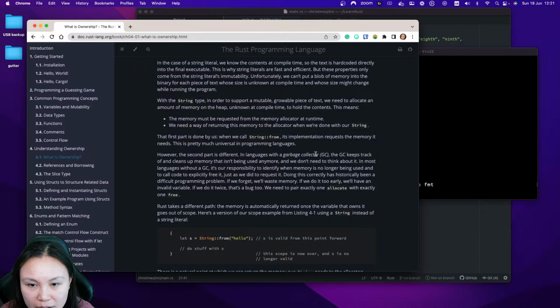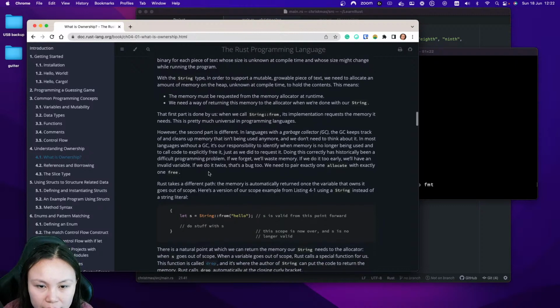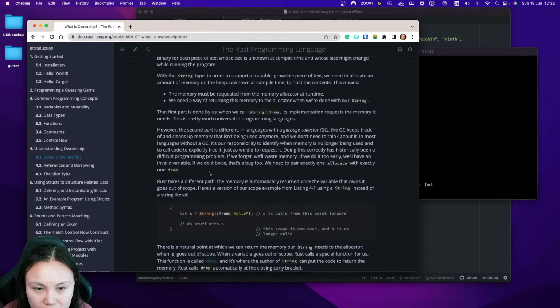We need a way to return this memory to the allocator when we're done with our string. So yeah, we also have to erase it when we no longer need it, to give it back to the allocator. The first part is done by us. When we call String::from, it is actually requesting the memory. This is happening at runtime. Instead of the hard-coding thing, where everything is done by the compiler at compile time, this is done by runtime, by your program. The second part is different.